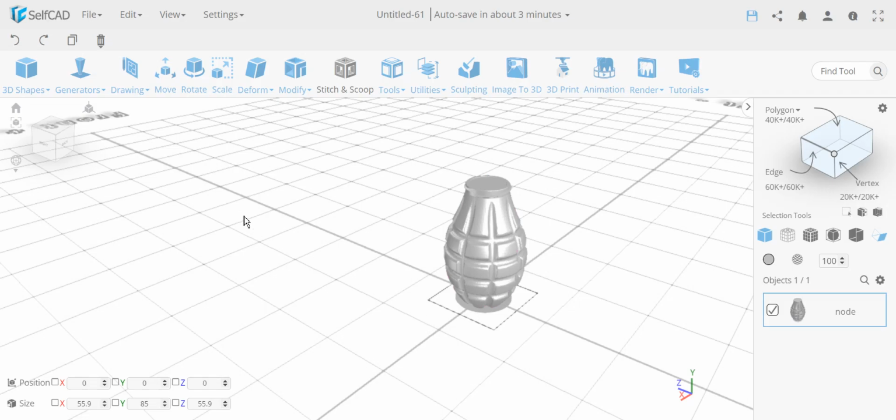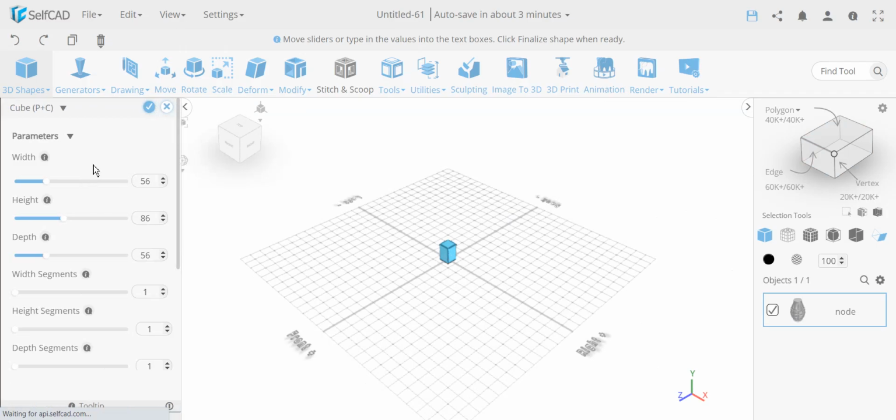So what I'm going to do here is make a basic cube, and I'm going to add a value of, let's say 57 by 80. Let's make it 90 just to have enough space to cut out. Let's make this actually 60. So I'll make it 60 by 90 by 60. Okay, and we finalize it.